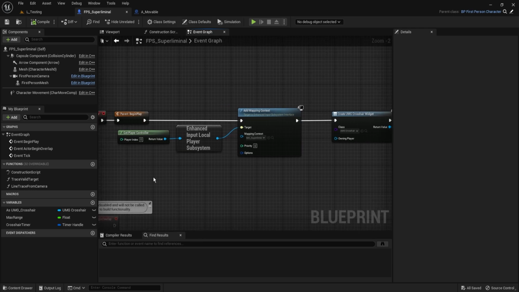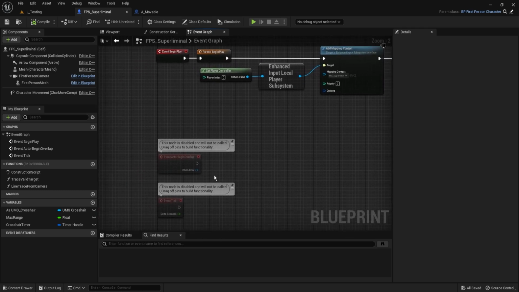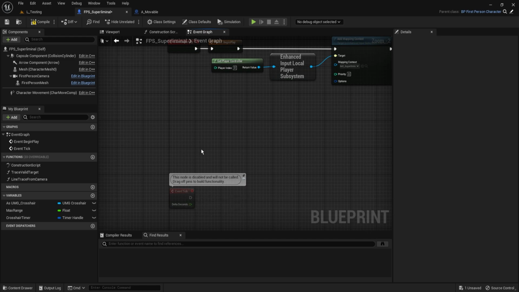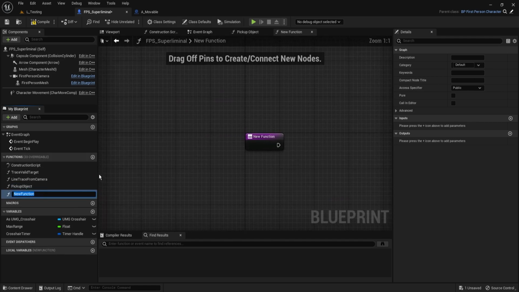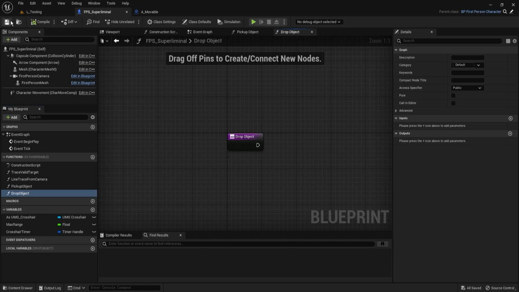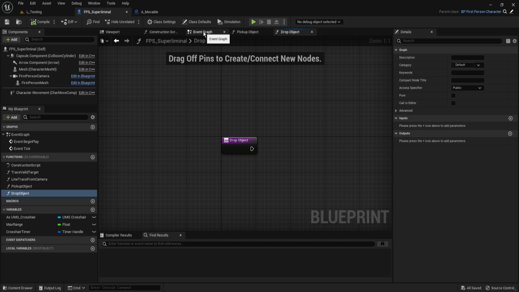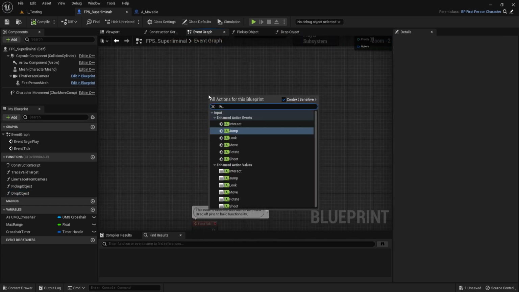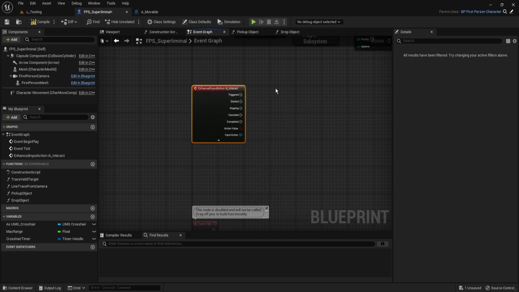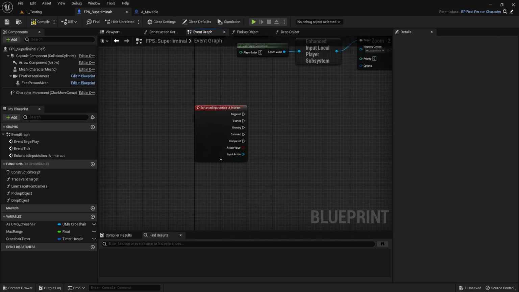To do this manually, we're going to need the event tick. So I can get rid of the begin overlap because we don't need that at all. First we're going to make the new functions. First we're going to make the pickup object, and while we're at it, we'll add the drop object. With the pickup and drop object, what we need is the keybind to do that. So let's add our IA interact. In my case it's F, remember, whatever yours is.